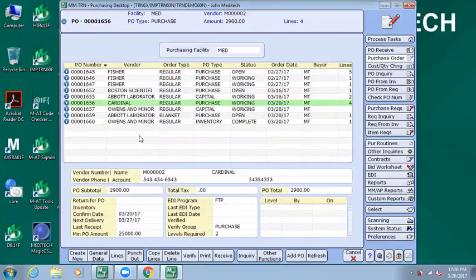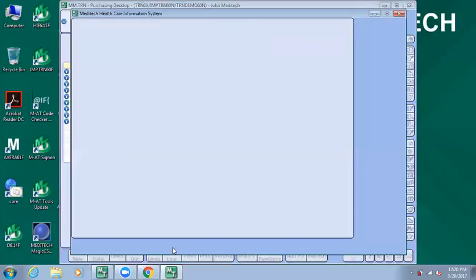So after saving the PO, we're brought back to the process purchase orders work list, and we can see that the PO is now in a working status. Now that we have a PO with a couple of lines on it, let's take a look at the delete line footer button, which can only be used on POs that are in a working status.